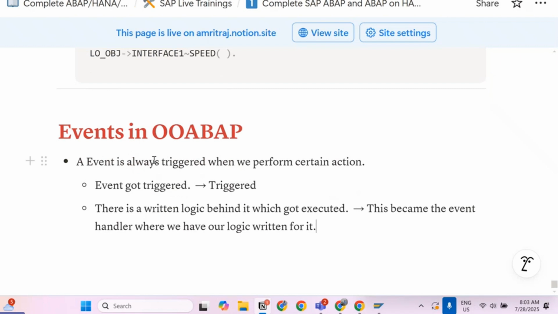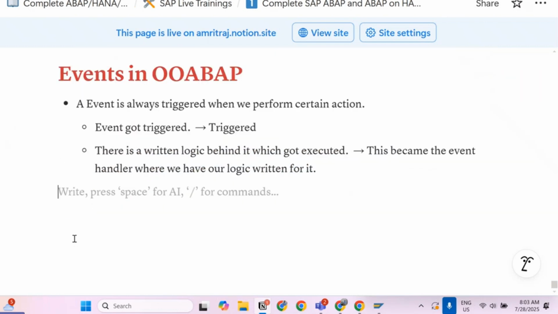So this is an event, correct? Every time this happens. Say if we are taking the example of our classical report, suppose I am talking about the start of selection event. When you are clicking on the execute button, that event is getting triggered. How is it getting triggered? There is a logic written behind it for that particular event. So we have seen events in every concept in our classical report, in our ALV report, in our module pool programming.